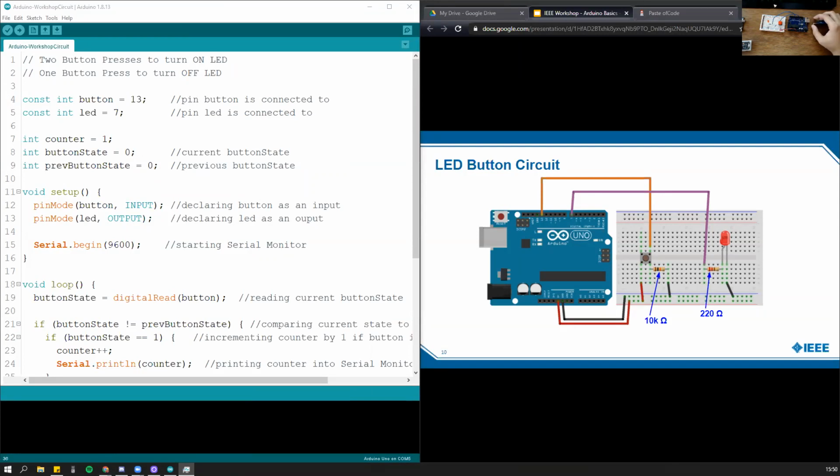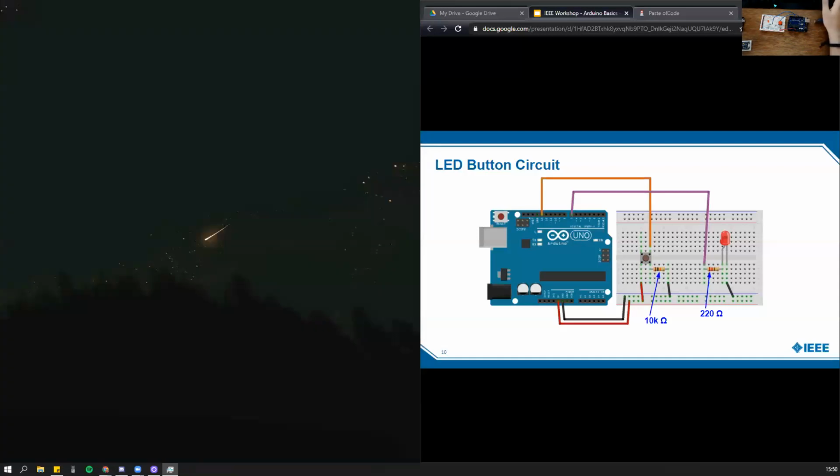Sorry, my Arduino IDE froze. Okay, let me just open it up.